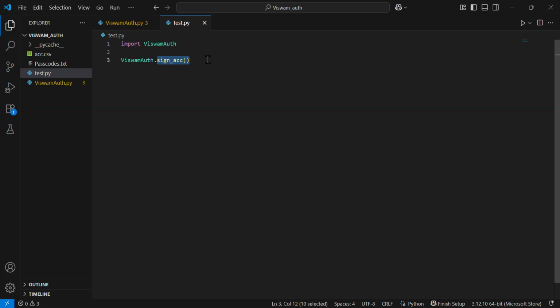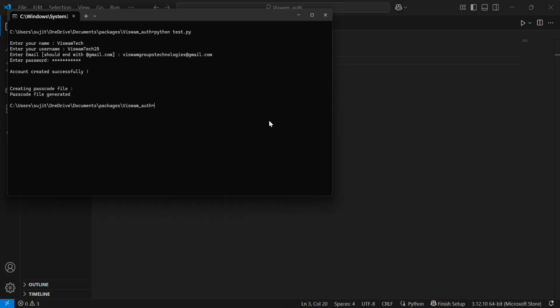Now let's check with login. When I run the same file, enter username, so it is Viswam Tech 25, and the password is Viswam @2022. So logged in successfully. So this is how the login works.